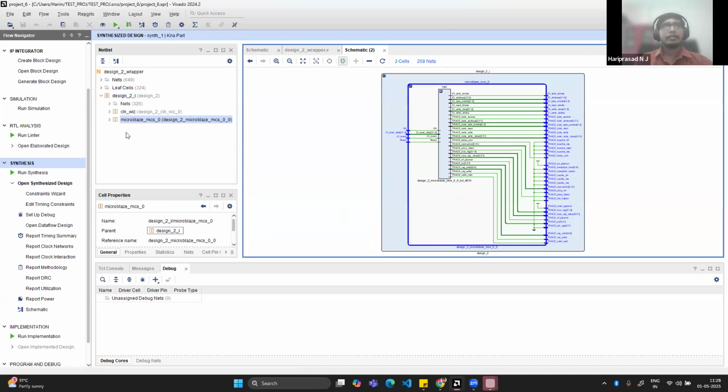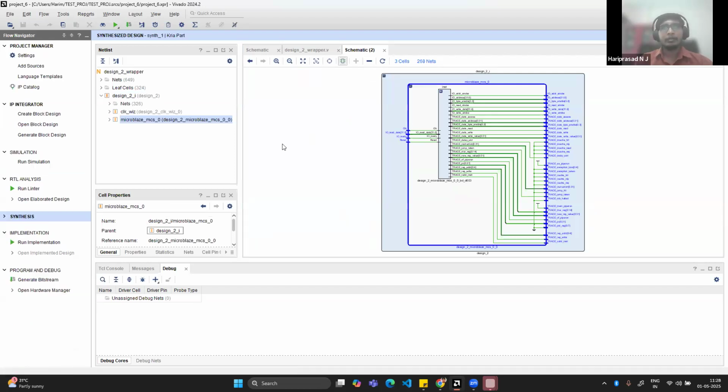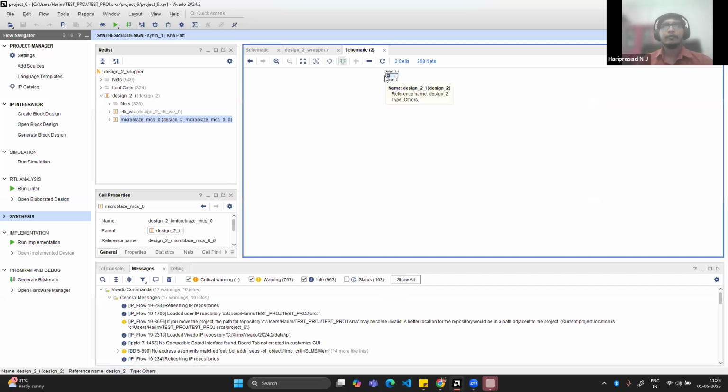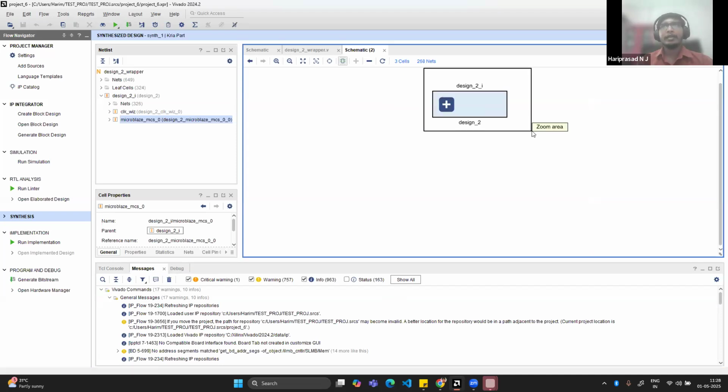This MicroBlaze, as I was saying, is a black box. One more thing: the reason it is showing zero is that you haven't connected any of the IOs. It is open-ended. If you go to the top, it is kind of floating. You have a design, but you haven't connected anywhere.